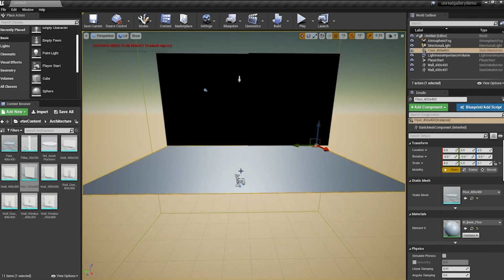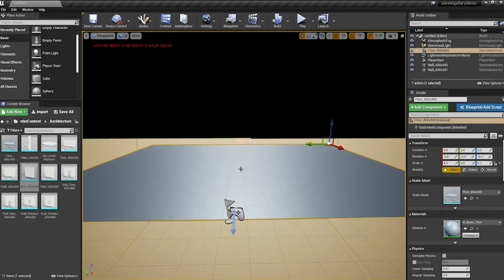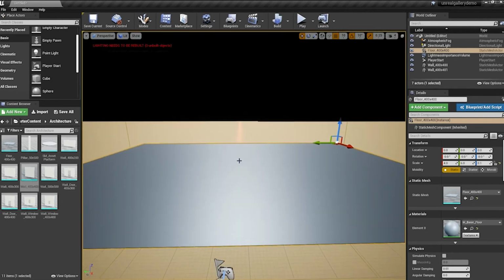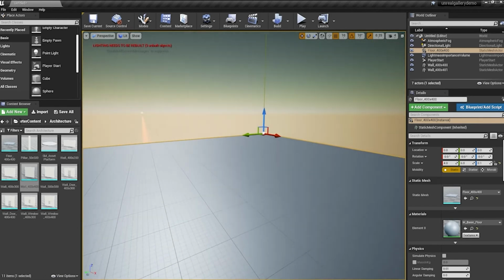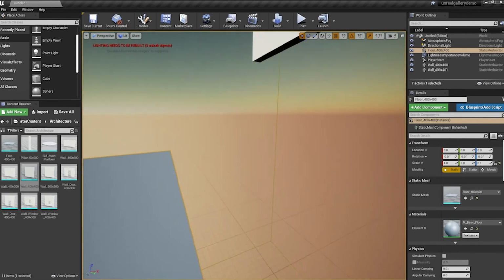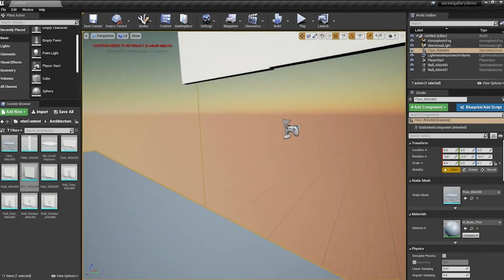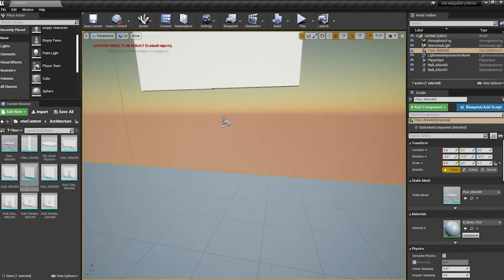And here I've made a mistake. If you zoom in, you can see I thought that I was placing my walls on the far end of the floor, but in actuality, I was placing them right in front of me.